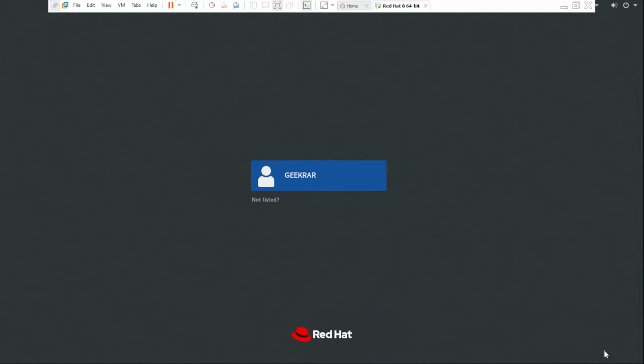Okay, and now we're in the sign in page. You can already see that we have a full screen, which is great. We don't have to worry about installing the VMware tools. So I'm going to select my user that I just created. I'm going to type in the password for it, and I'm going to sign in.